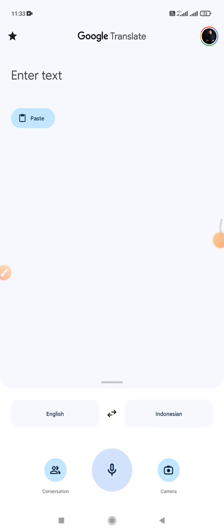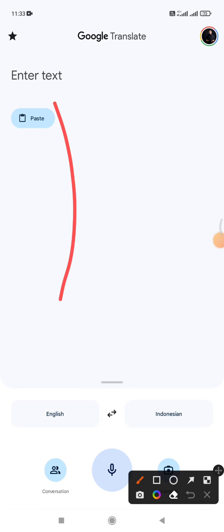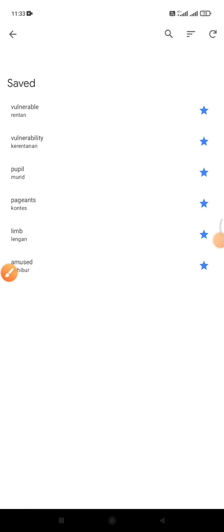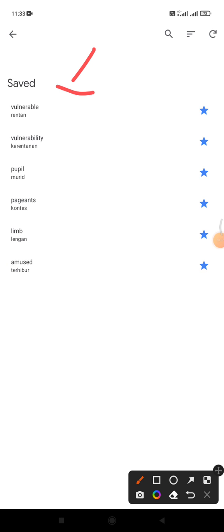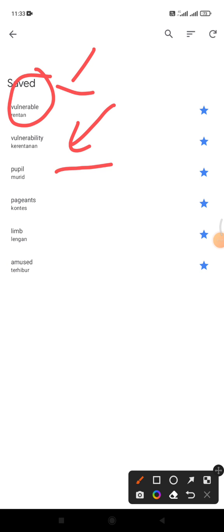If I open my Google Translate, I tap on this star icon, and then see, you can see this is the vulnerable already saved, and also other words that I already saved in the past.